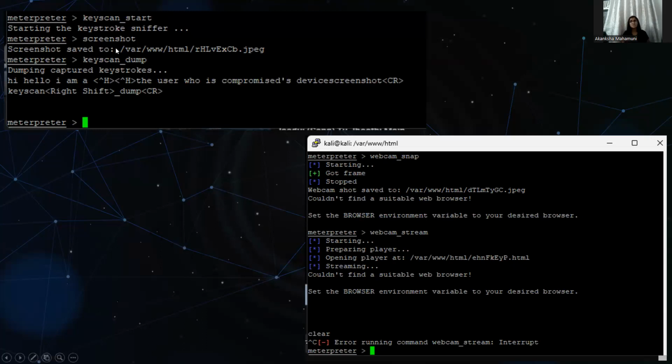Then there is screenshot. This feature allows us to take a screenshot of the real-time screen of the attack device. So in case you want to know what the user is doing at a particular time, we can take the screenshot, and this screenshot is saved at the server page. I will show you in the next slide. Then there is keyscan dump. As I said, keyscan start will initiate this function and it will track the keypad activity. After that, as soon as we type the keyscan dump command, it will show us all the keys that were clicked by the user. As you can see, these are the keys used by the user.